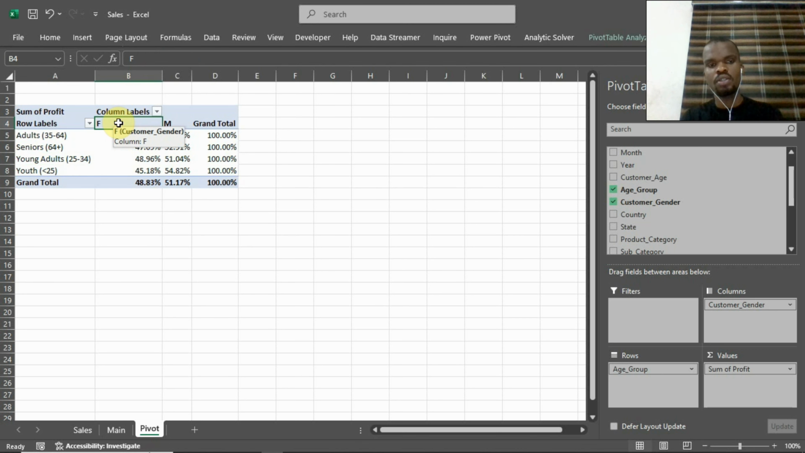So that's how you can express your results in percentages to help you see better insight and interpret your results better.